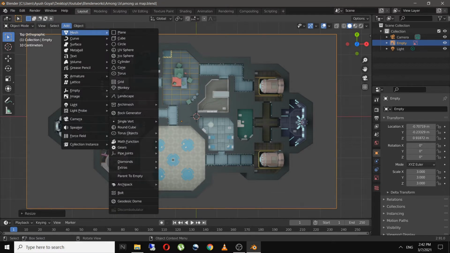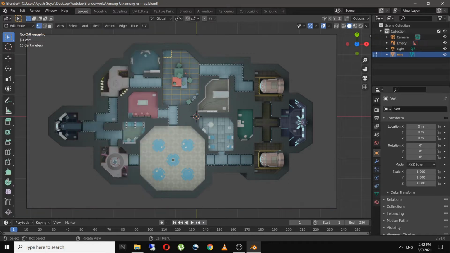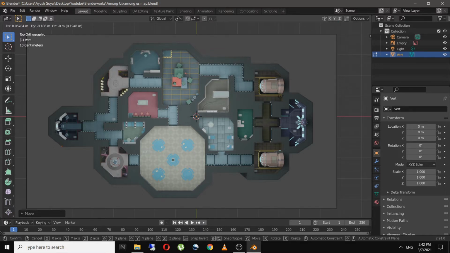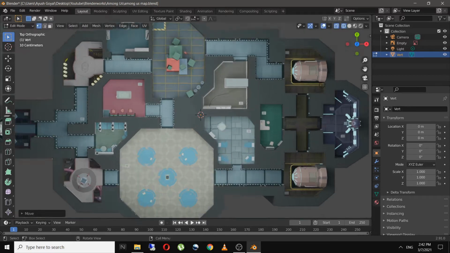Now go to add, mesh and single vert. A single vert will be added to the viewport. With this we will create the perimeter of the map. Go to the wireframe mode and place the vert at the edge of the map somewhere here.